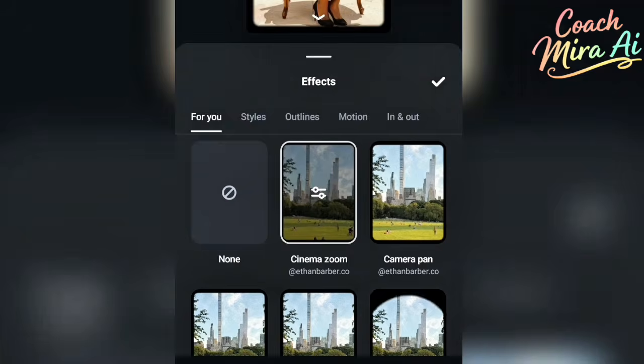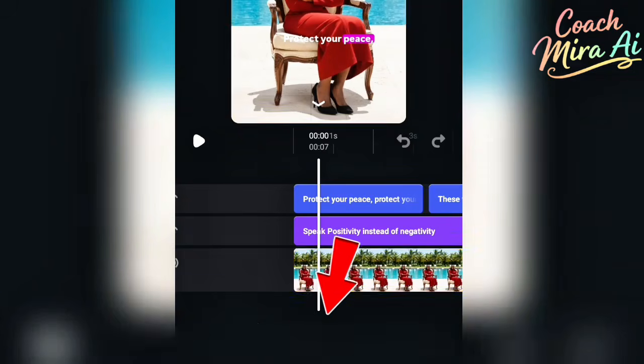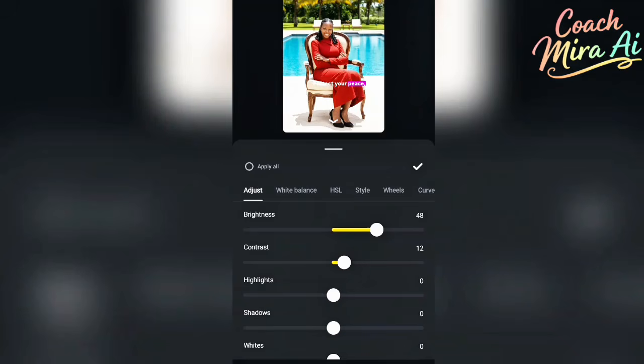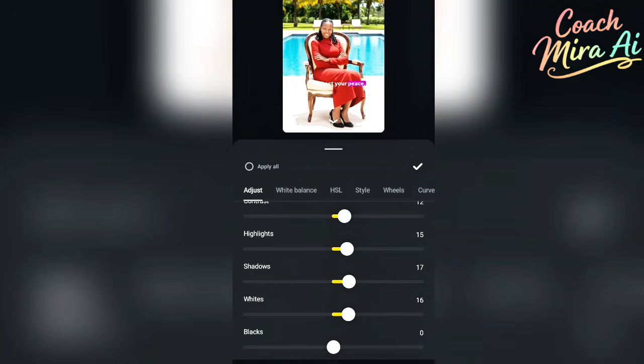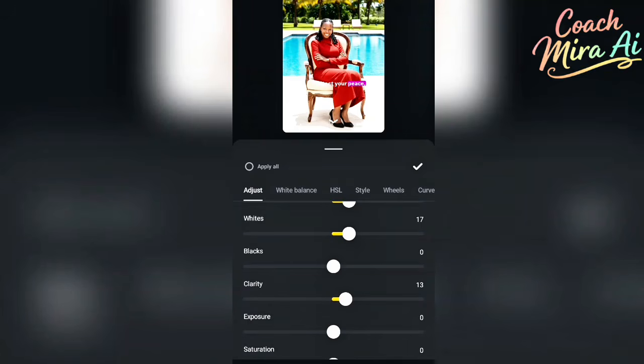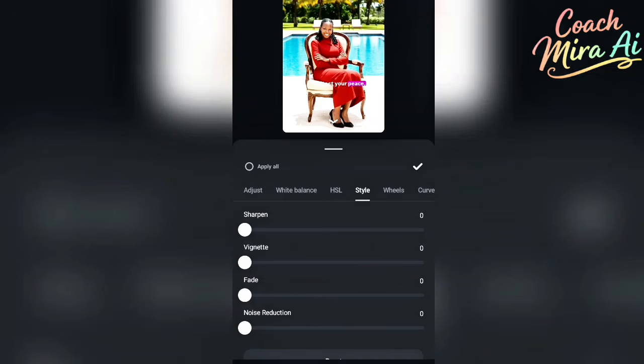So this is the effect here, different effects that are here. So you can use it. So if you want to adjust, if you want to increase the brightness, this is where you increase your brightness, and it will look more cinematic. Okay. Then if you want to increase the contrast, you can increase it, the highlights, the shadows, the whites, the blacks, clarity. Just choose the preferred one you want. Everything is here.